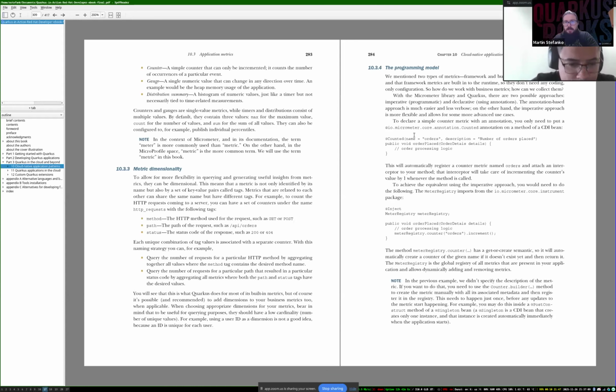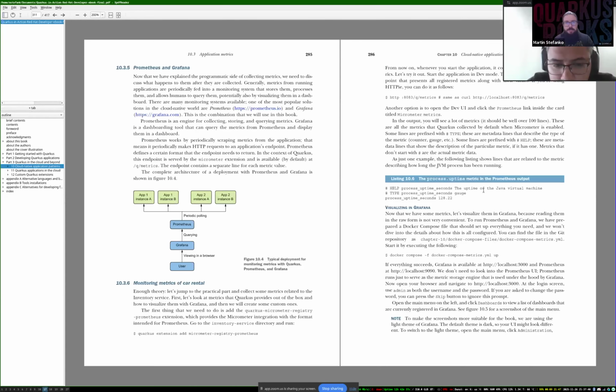Then the programming model is either declarative, so you have a bunch of annotations, which I believe in Micrometer there is only Counted and Timed, but I might be mistaken, because this is not something that I'm using every day. But in every case, you have access to all metrics with the programmatic API if you inject this meter registry, which is automatically provided by the Quarkus extension. And then on this meter registry, you are just calling some methods that are doing your metrics.